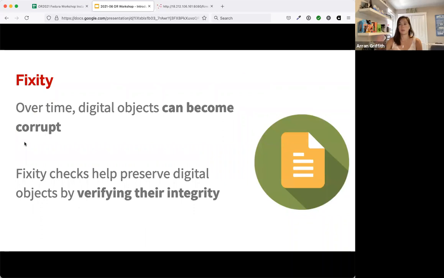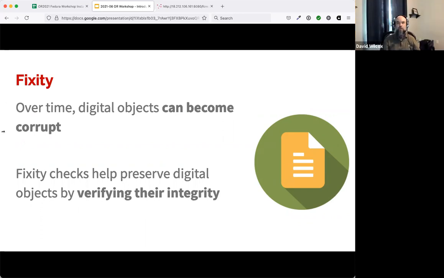Quick question in the Q&A here, David. How does Fedora 6 handle very big files, i.e. when uploading, downloading? Yeah, so you have a few options there. If you have very large files, Fedora does allow you to host those externally if you want. So, for example, if you already have your file storage figured out and you just want to use Fedora to manage your metadata and your relationships, you can have Fedora reference that external file and point to it, but not actually ingest it into the repository.